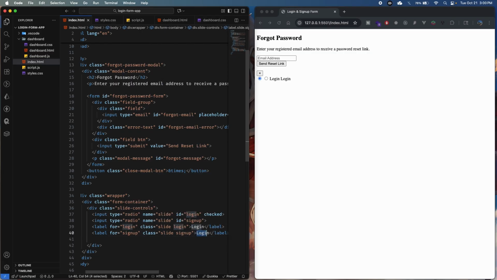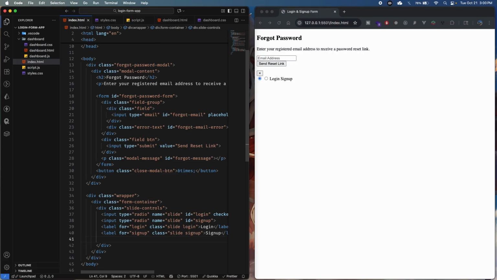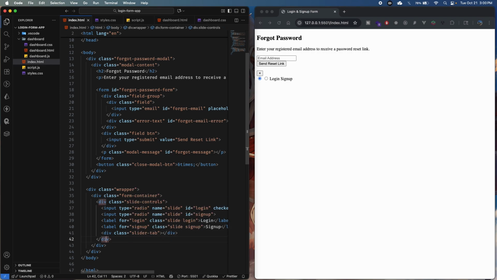And let's change the content to be sign up. Excellent. Then next to the label, we are going to have another div here. This div is going to have a class of slider tab. Good. So we are done with this div of the slide control.